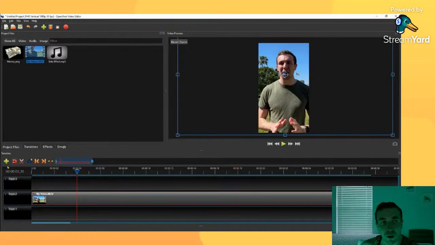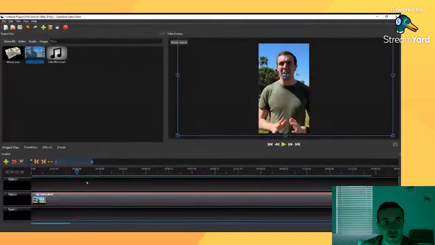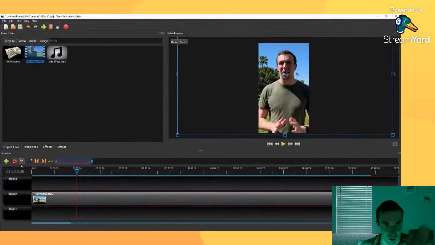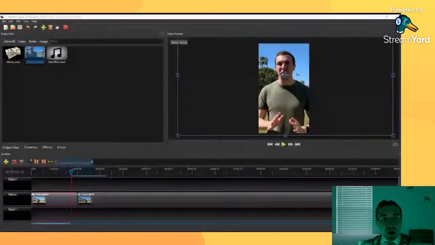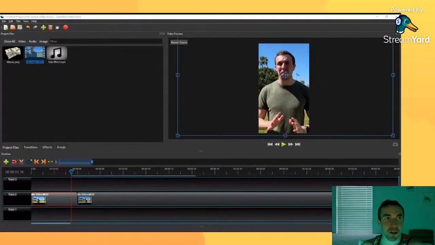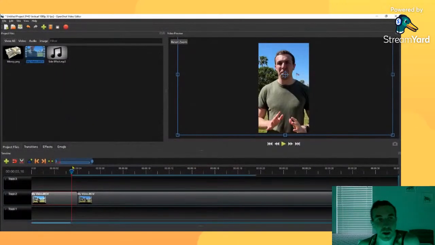Okay, so for this part, I'm going to use the scissor tool because we don't want the part where I say diminishing the brand. So I'm going to use the scissor tool right on our playhead here. Now we've split the clips. There's no difference between this clip and that clip, but we are able to edit them separately now. That's going to be crucial.